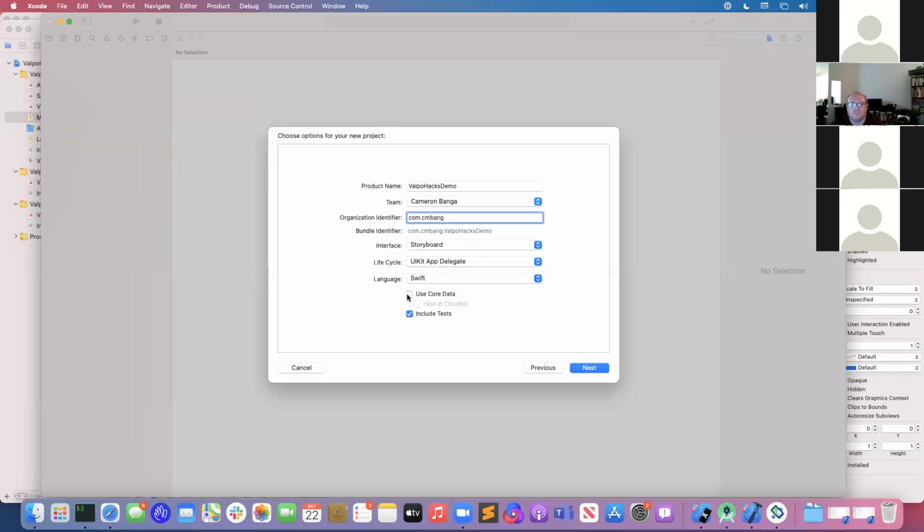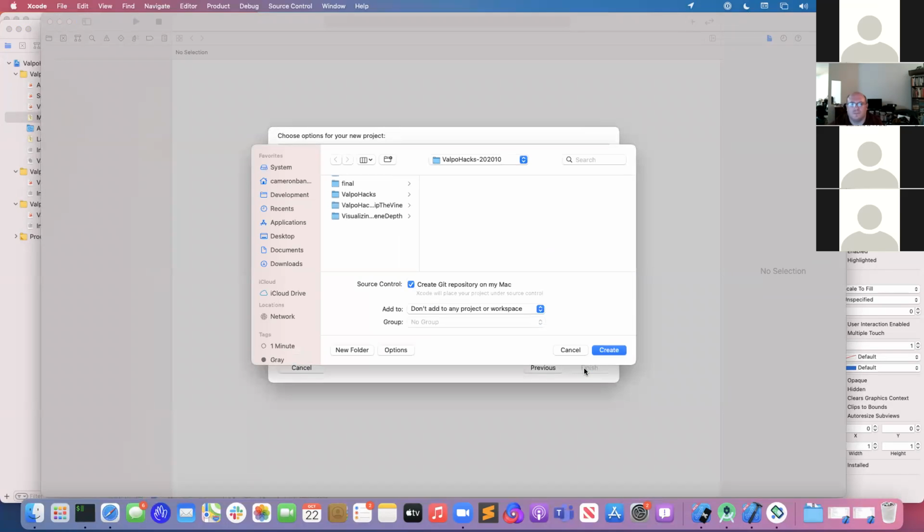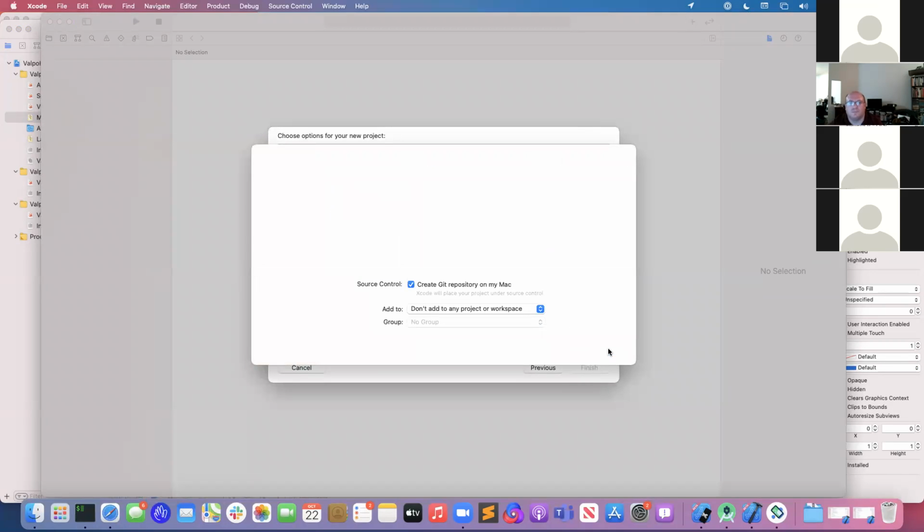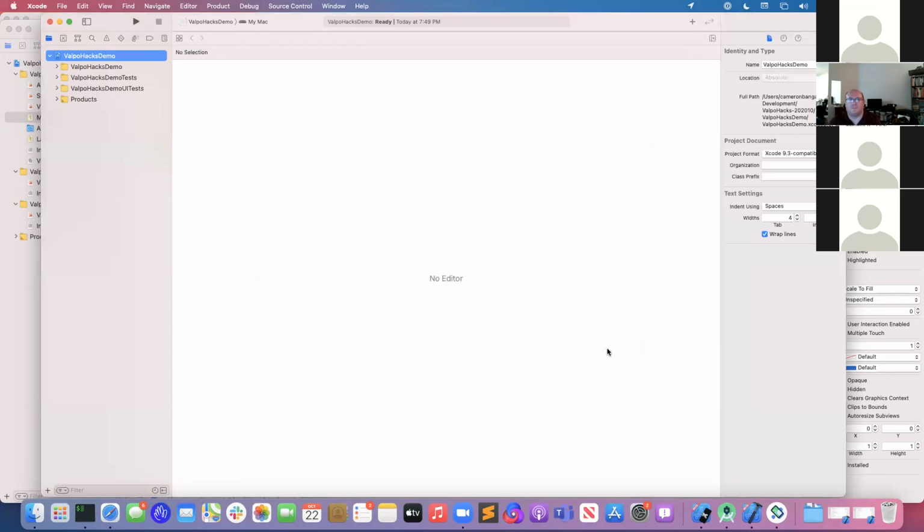You can also choose if you want to use Core Data here, which is an Apple-developed database technology. Core Data is kind of a layer on top of SQLite, if anyone's familiar with SQL here. And then you also have the ability to use CloudKit, which would be a cloud backup storage of your data, so kind of a syncing tool, and then include tests. So what I'm going to do here is just create an example project and then run it.